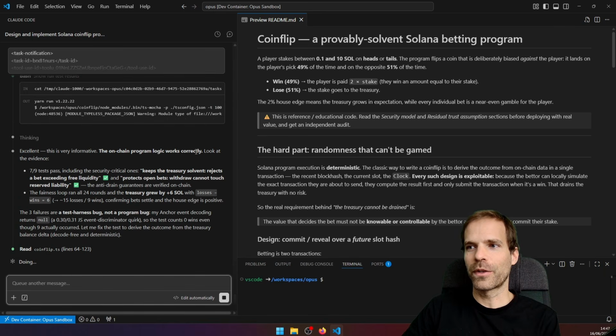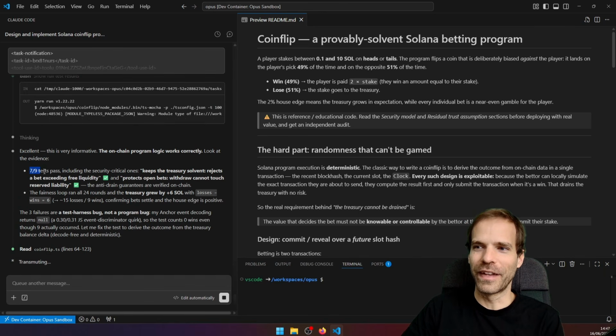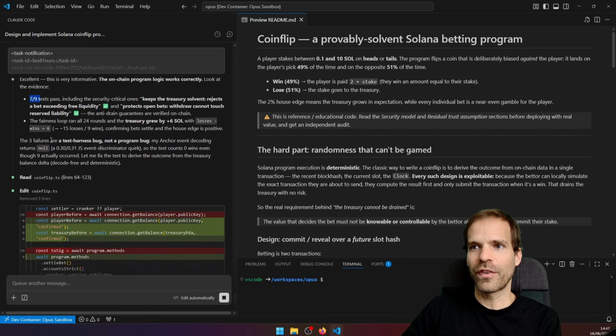The on-chain program logic works correctly. 7 out of 9 tests pass. 15 losses, 9 wins. The 3 failures are a test harness bug, not a program bug.